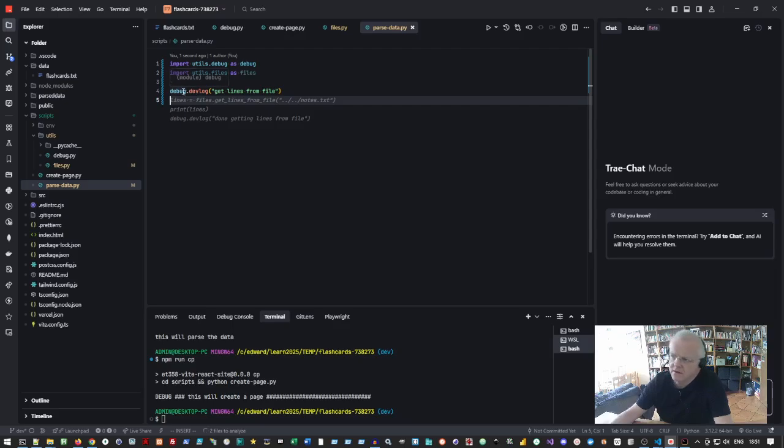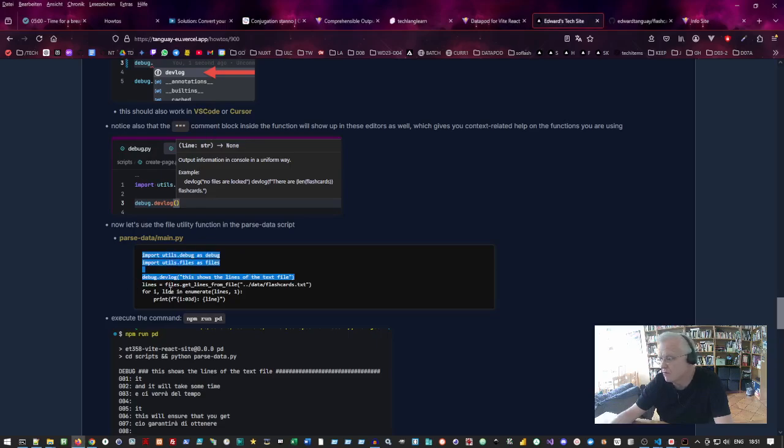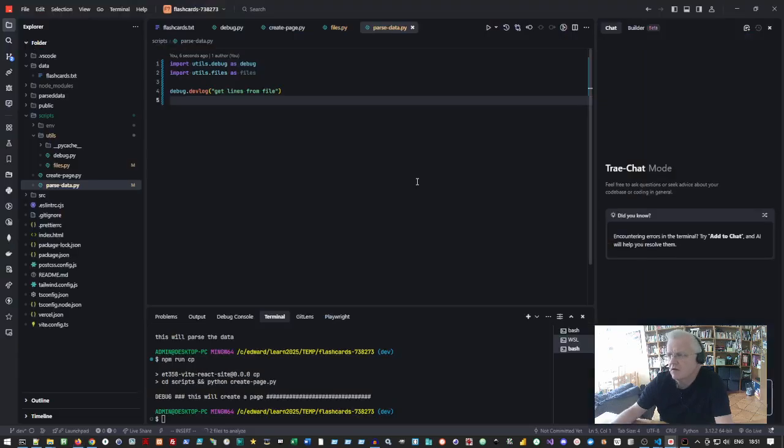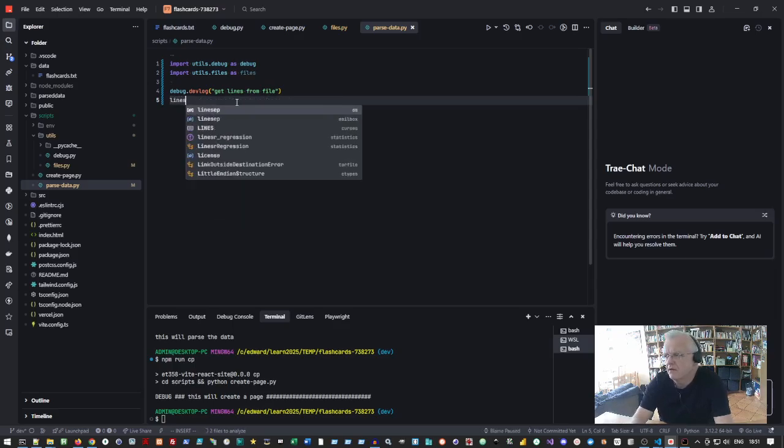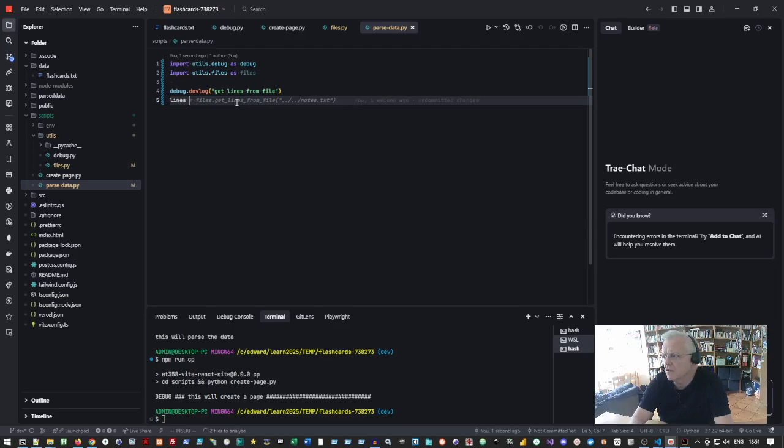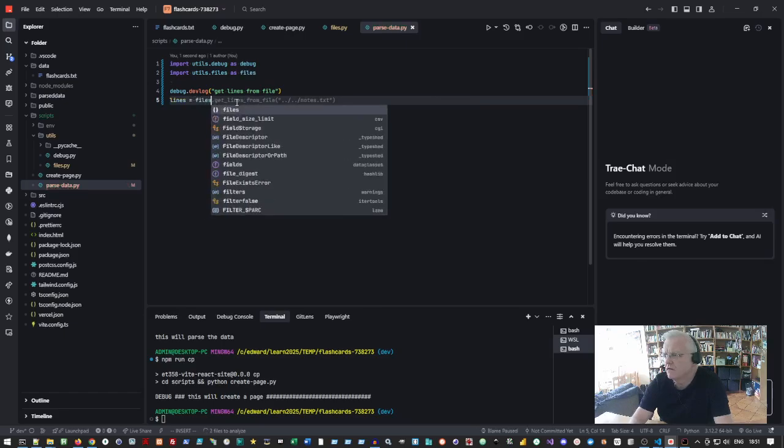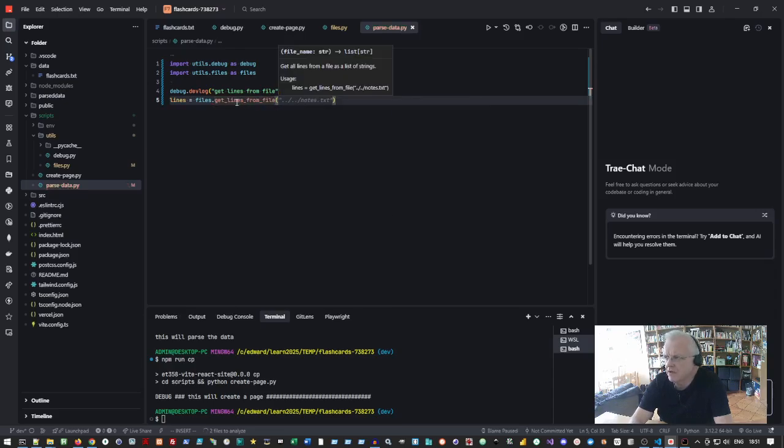So I'm showing that we can use debug from this script and from this script. That's the point of this. So now we're going to do the actual work here. Lines equals files, and this will pop this up. Yeah, it pretty much knows what we're doing here. Equals files dot get lines from file. Yes, I open it, and there we have our little documentation again, which is nice.